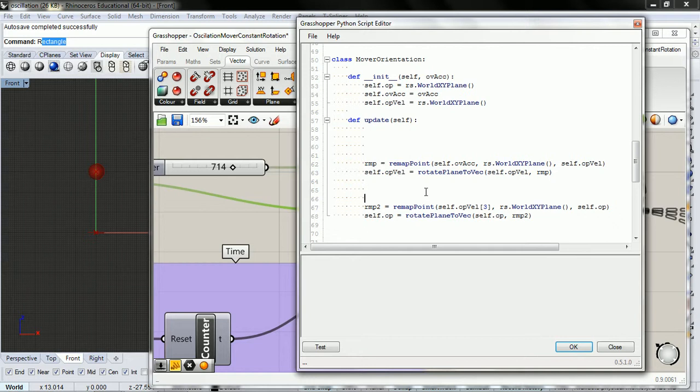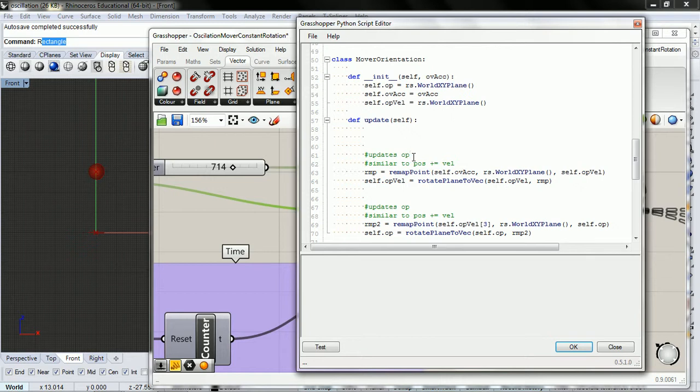This right here updates the orientation plane, so it's similar to position plus equals velocity. It's similar to position equals position plus velocity, and then what we have above it is similar to velocity, so it updates the orientation plane of velocity, and it's similar to velocity plus equals acceleration.